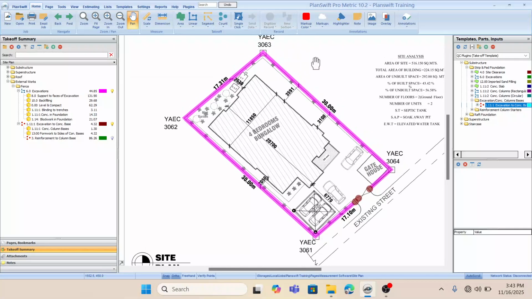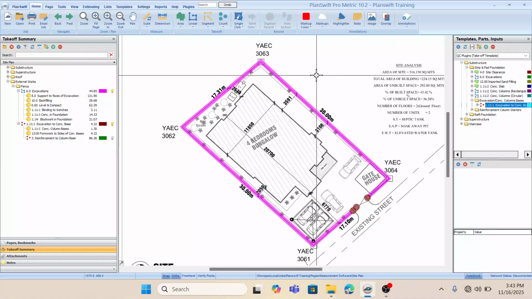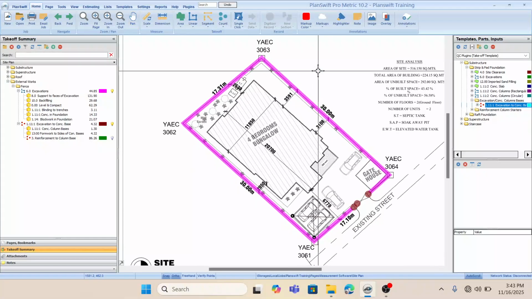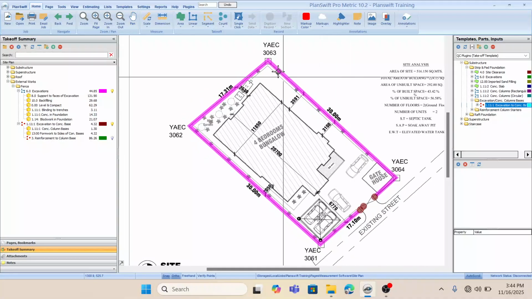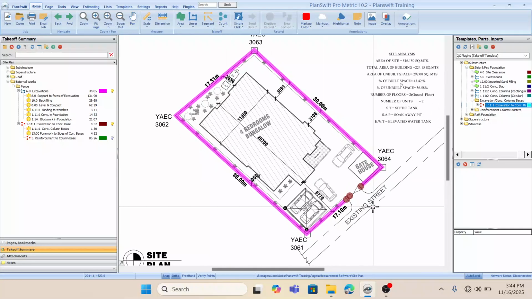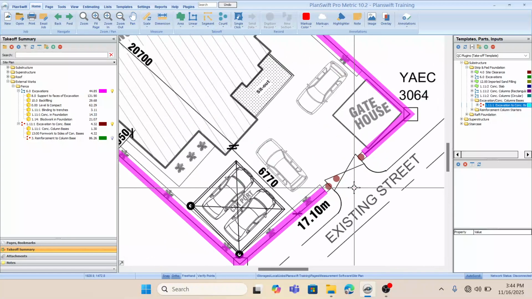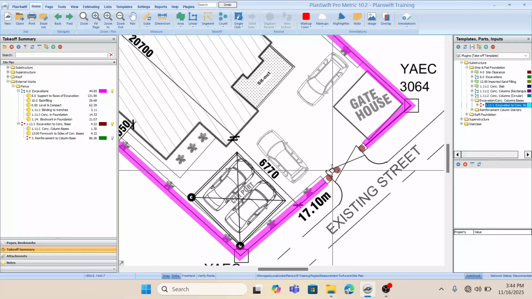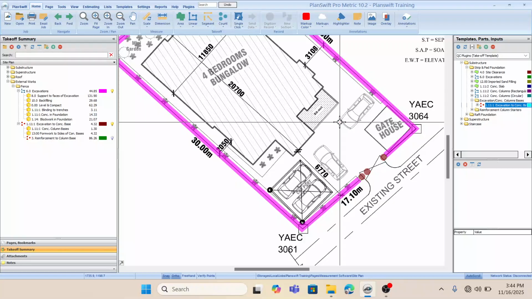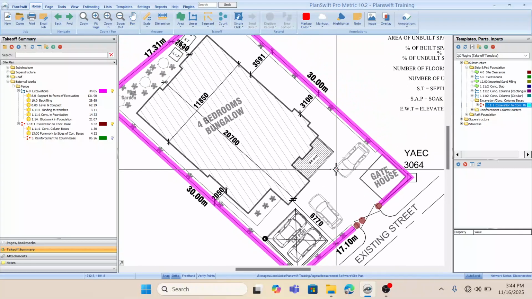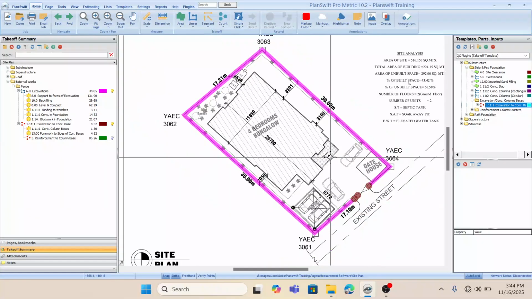Good day, viewers. In the previous video, we measured the substructure aspect of our perimeter fence. We measured trench excavation for the fence itself, and we also measured pit excavation for the gate columns, 3 columns. So in this video, I'm going to measure the superstructure part of our perimeter fence.